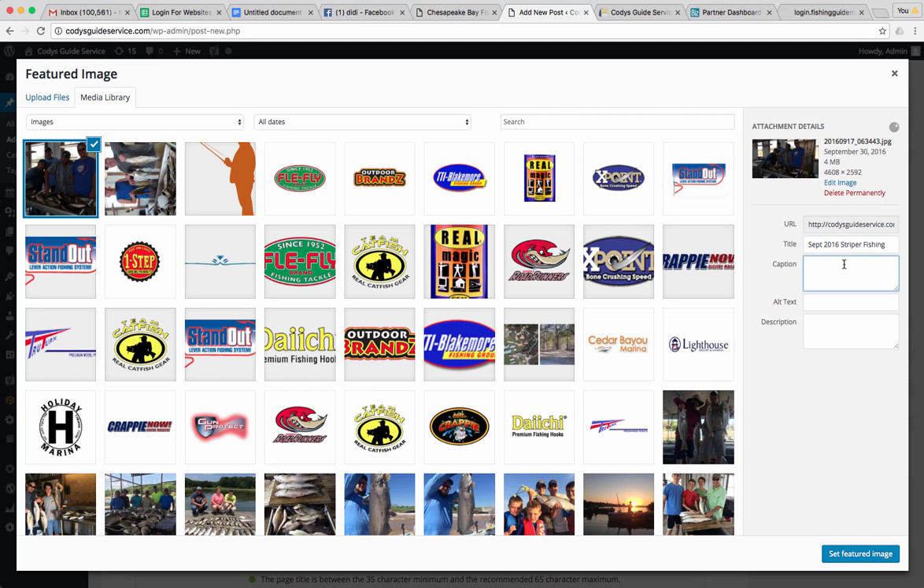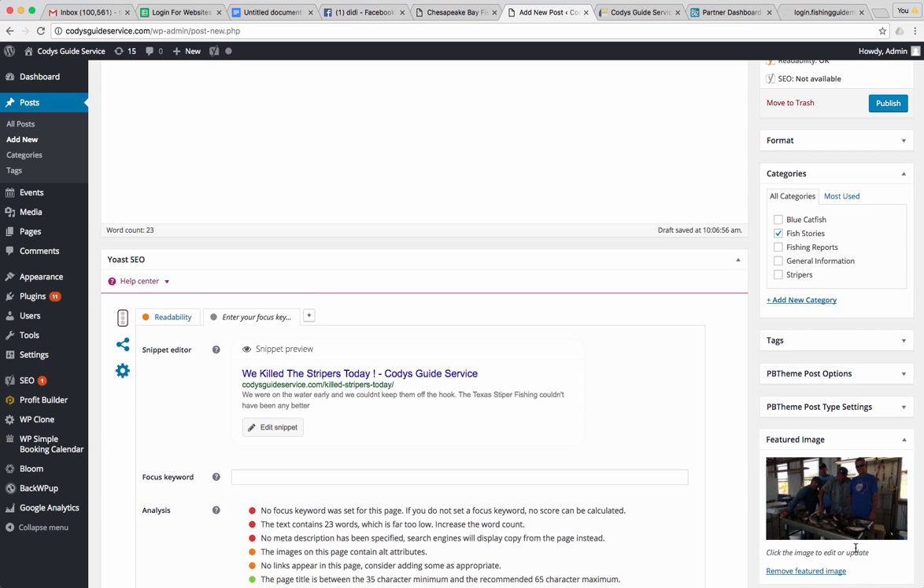And again, I want to use some keywords in here, so I'm going to type in Great Texas Striper Fishing. The alt text might also be striper fishing, and then in the description, maybe we caught these Texoma Lake striper fishing. So again, I used another keyword here, and then I'm going to set this as the featured page by clicking on the bottom, and then the picture then comes in down below.